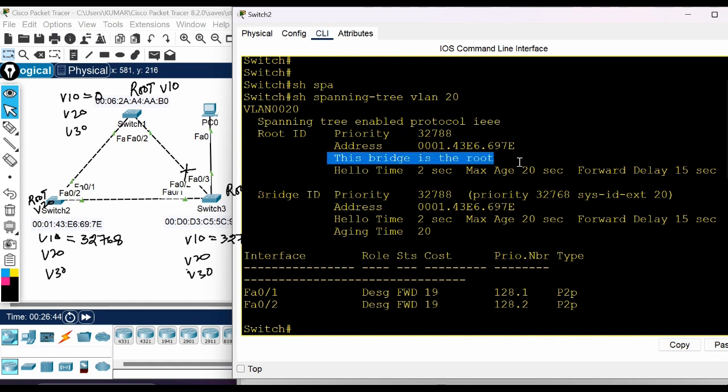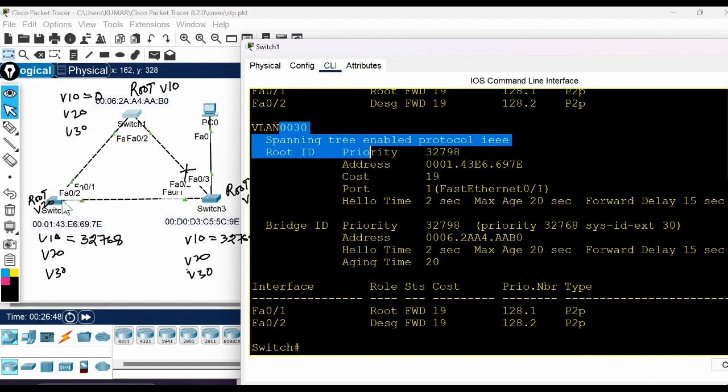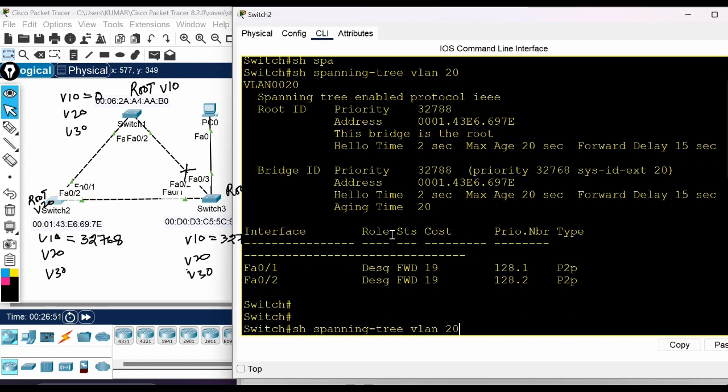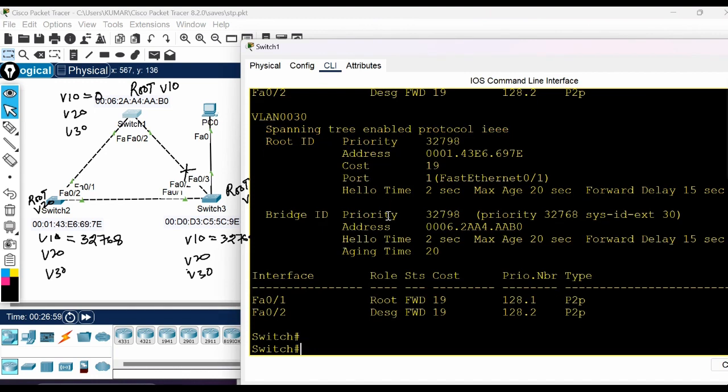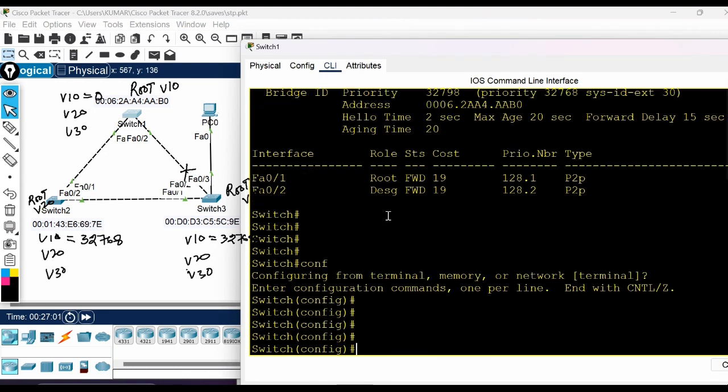This bridge is root. I will go to this particular switch, sorry, not for VLAN 20, VLAN 10, right? VLAN 10, yep, see that. It is a root switch. What I will do now, I will go to this particular switch and change the priority and make this a root switch. See, the configuration is very simple.